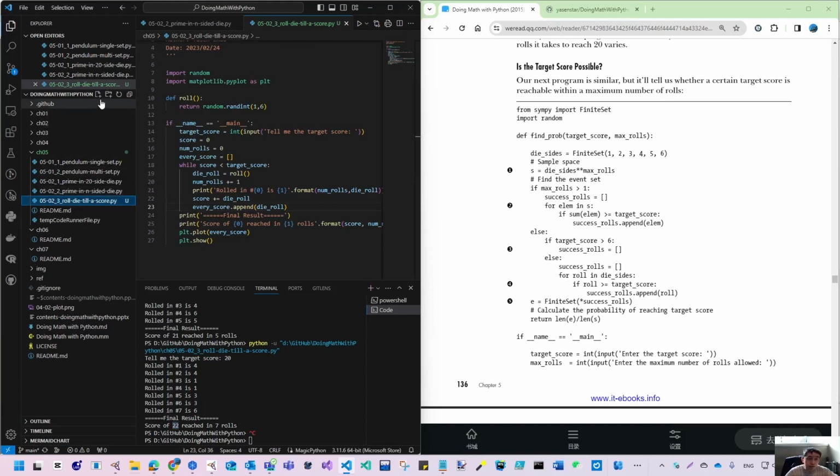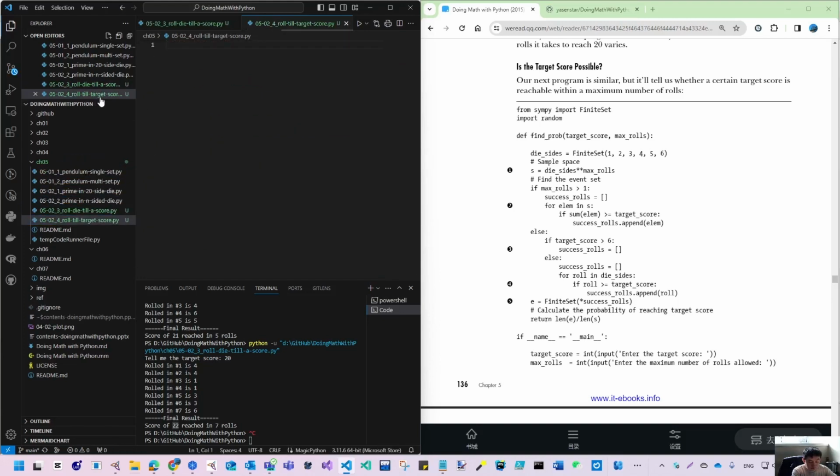So let's do this again from scratch. You can definitely copy from number 3, but from scratch can give us more practice. So roll die target score dot py. Let's make our header.